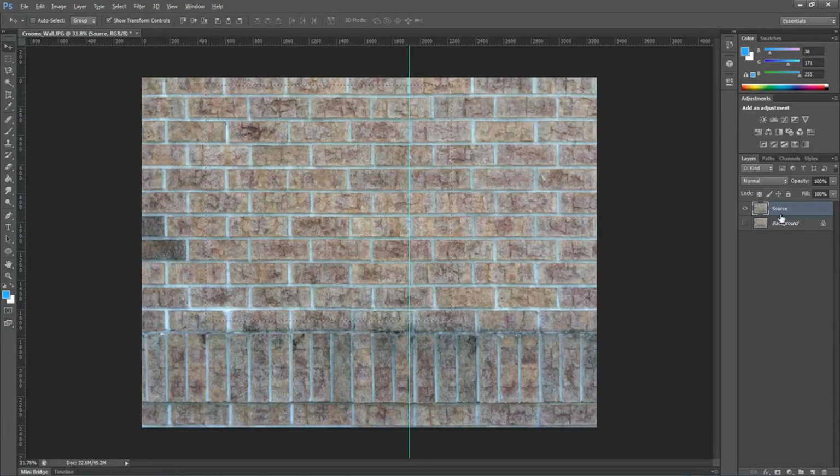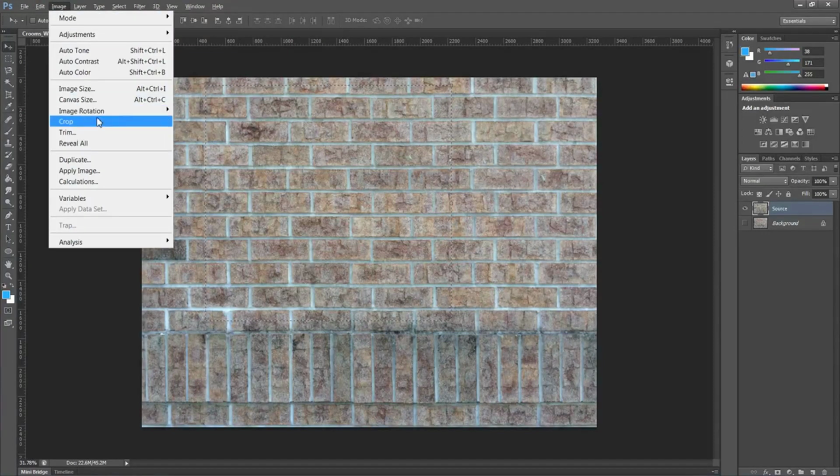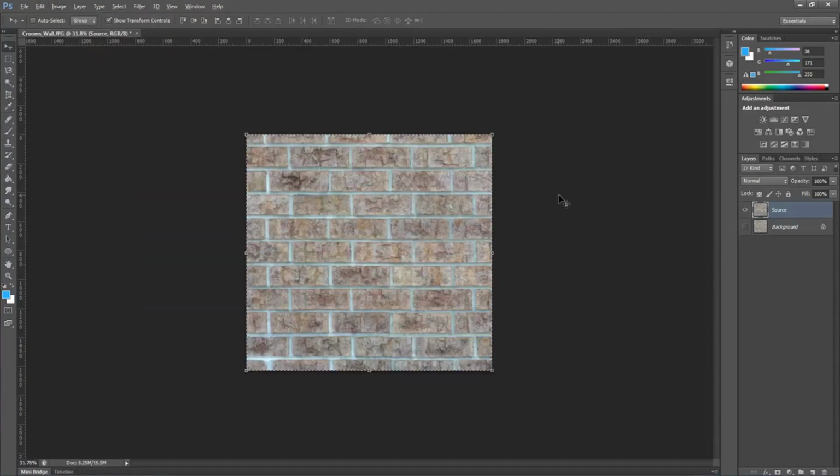Alright, great. So now once we have this, we're going to select our source. I'm going to get this out of the way for you. We'll select our source, which is right here, and I am going to do an image crop. So what I've done is I've cropped down this image just so I can see it.